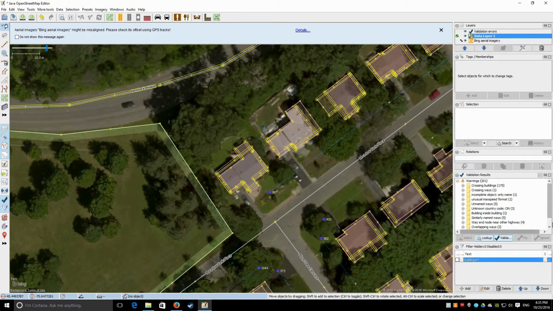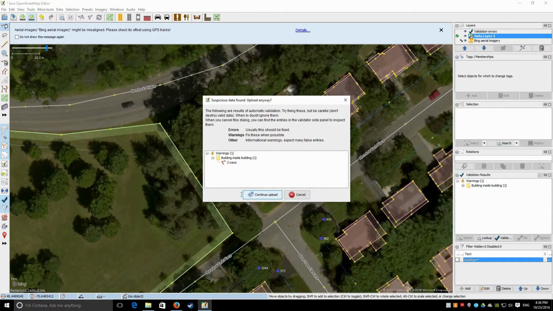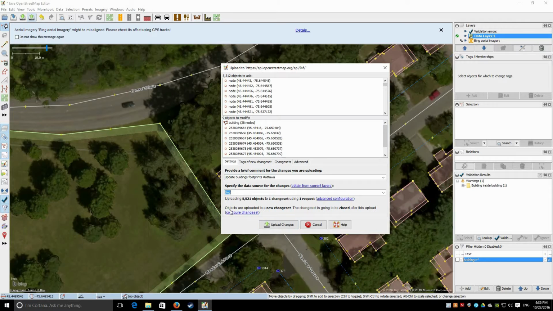That way you can correct all the errors within JOSM and then upload them with the source data being the City of Ottawa.